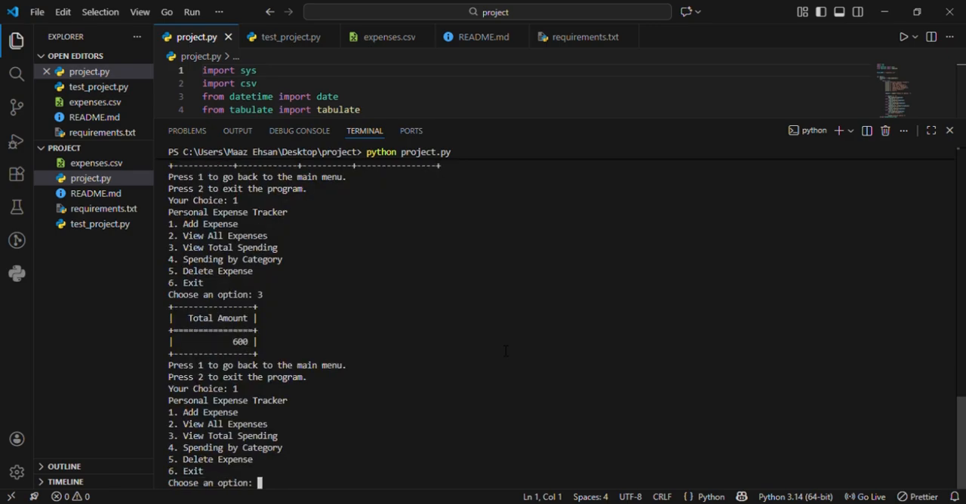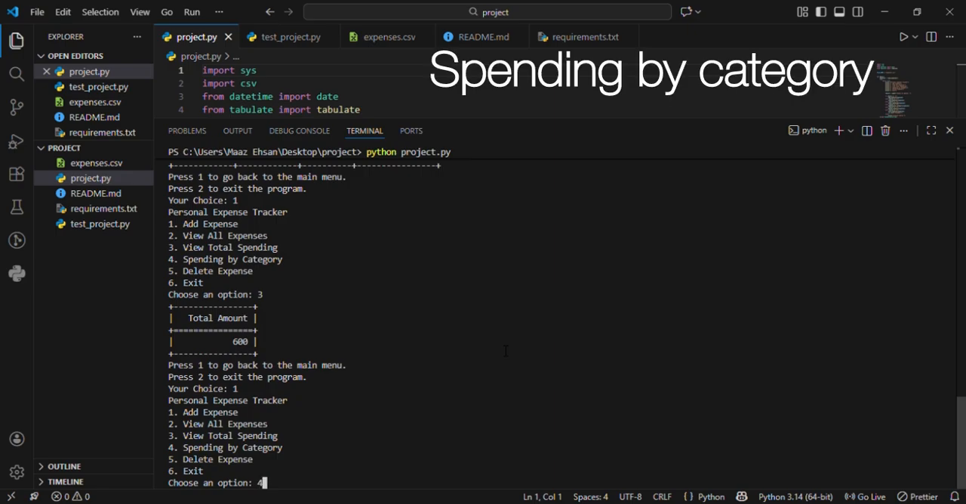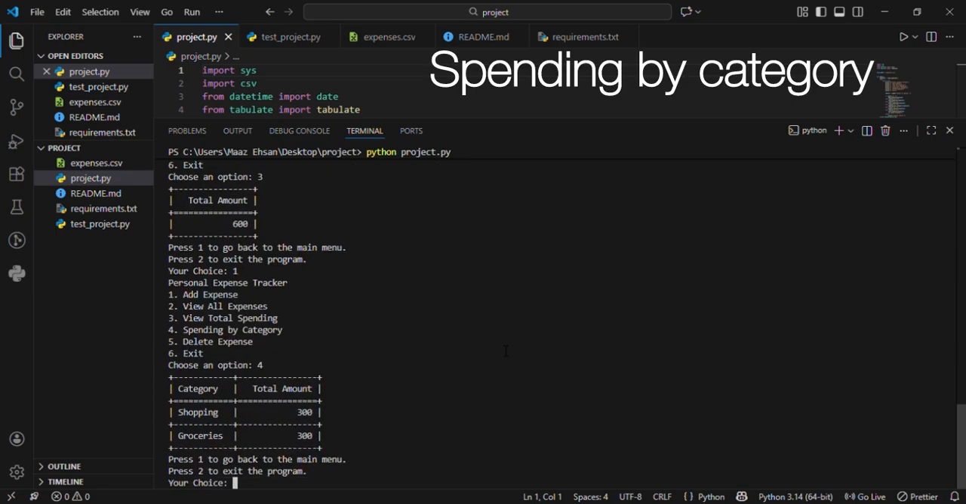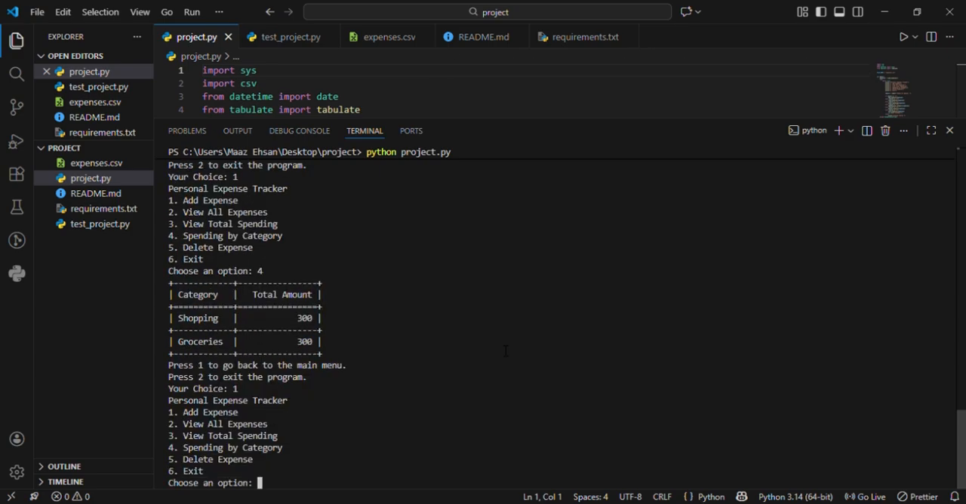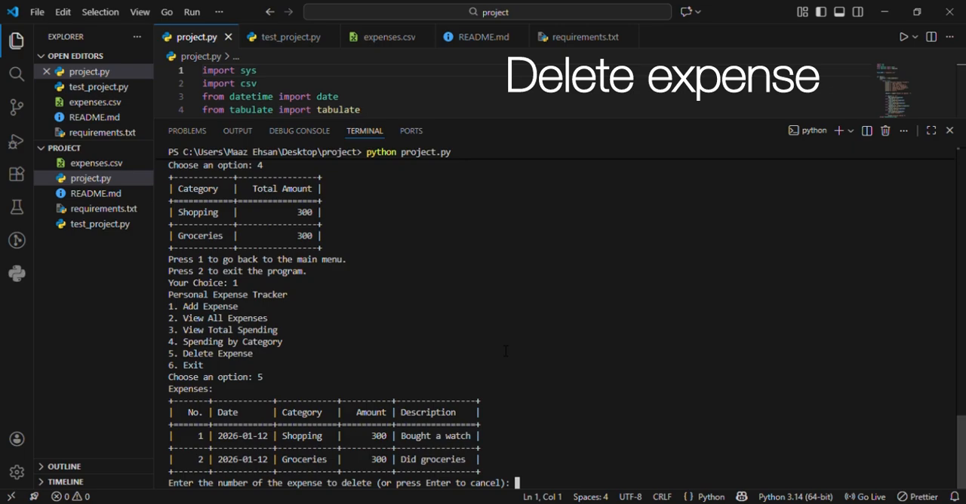So now we can go back to the main menu and see our spending by category. We can see that shopping has 300 and groceries also 300 as we put in the input. Now we can also delete an expense by pressing 5. We can see these are the numbers we can enter to delete a special expense.